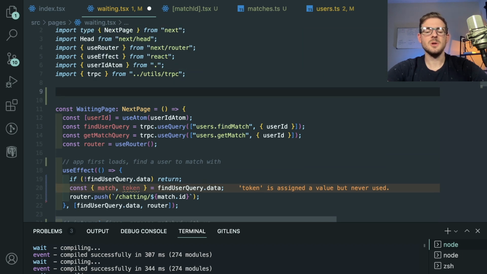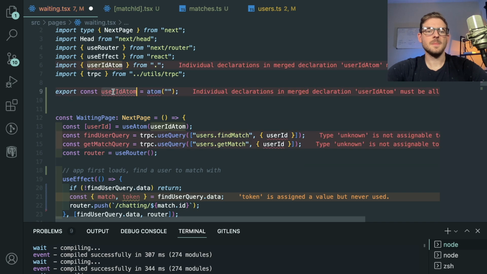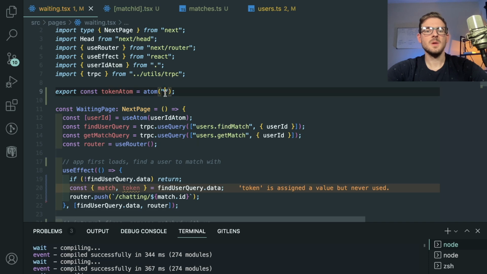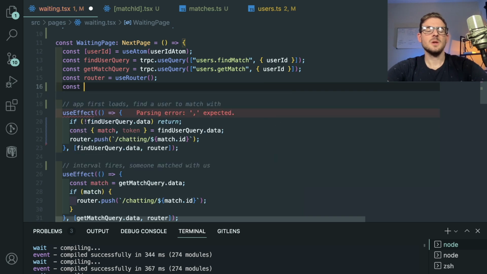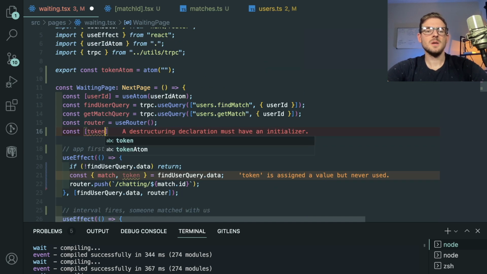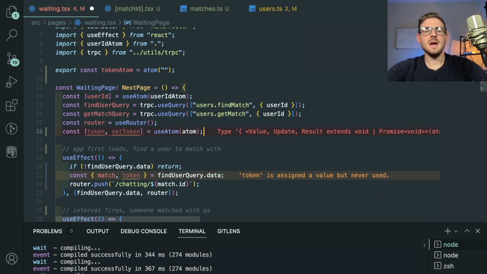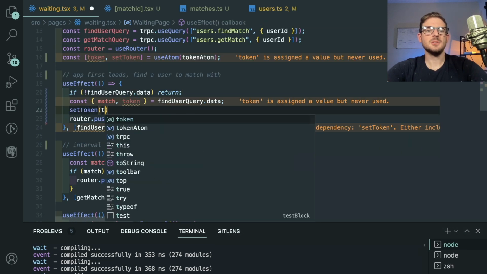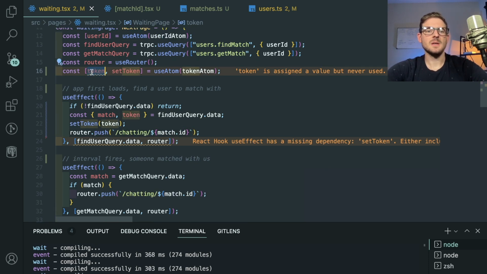So I'm going to go ahead and just make another Atom, which if I go back to the main pages index, I'm going to copy that approach. I'll say tokenAtom is equal to Jotai atom, empty string. And we're going to say const token, setToken is equal to useAtom, and I'm going to pass in the tokenAtom like that. So now when we get the token back, let's just set it, and then we'll push the router to go to another page and we should have access to that token.